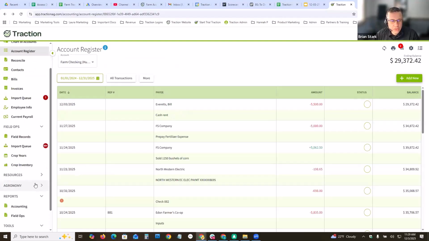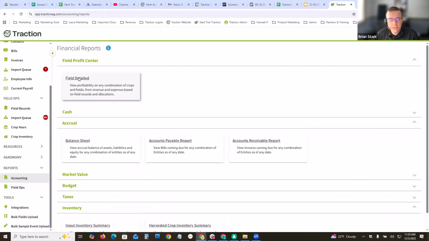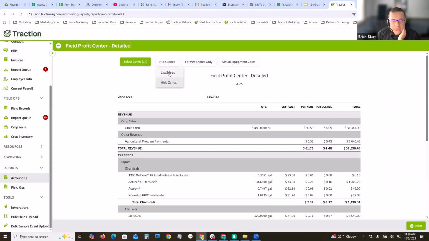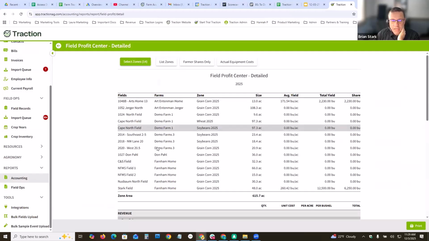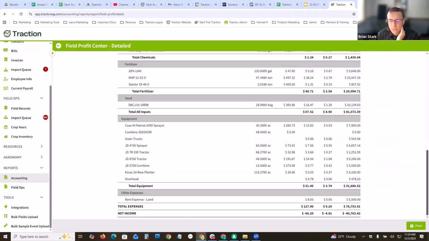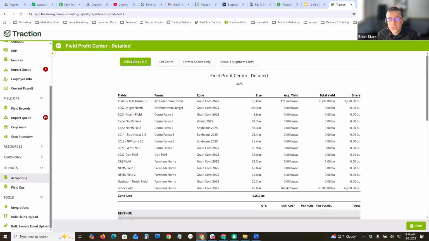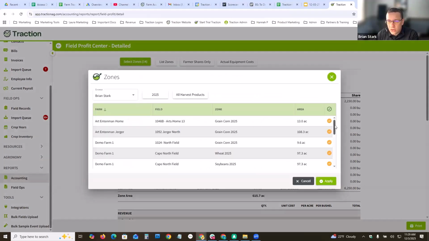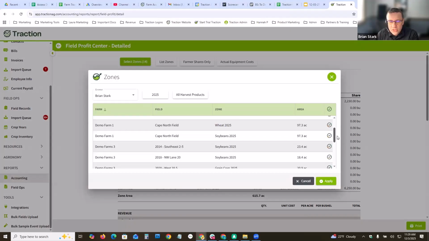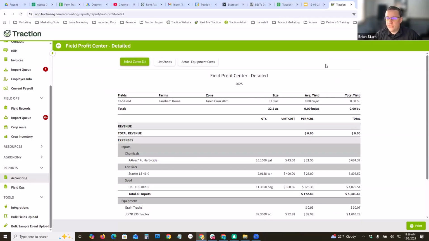Now if I go back to reports and go to the Field Profit Center report, click this button, it looks like 14 fields are showing up here. Now, one of them is that CNS field. So this has all sorts of information to look at, and whether I was profitable on all those fields or not. If I wanted to drill down to just one field, just hit that button and I will turn off all those check marks and we will just focus on the one field, the CNS field, and hit apply and update. And so it removes all the other fields off the report and just shows the one field.